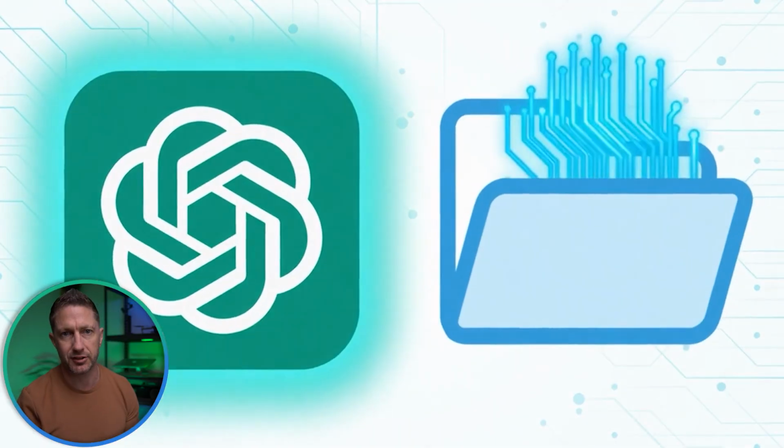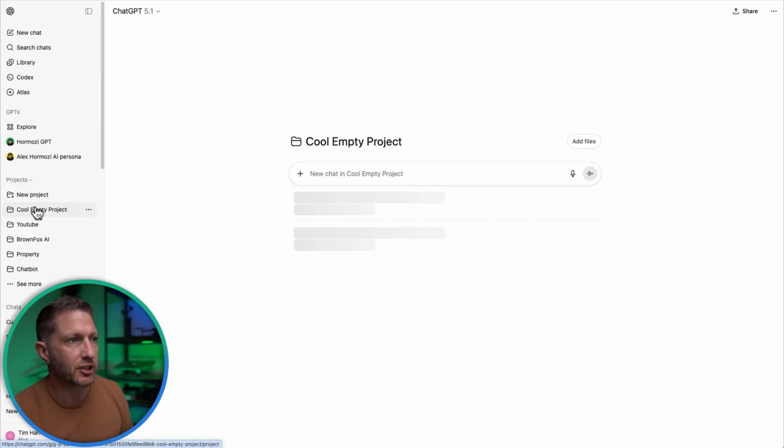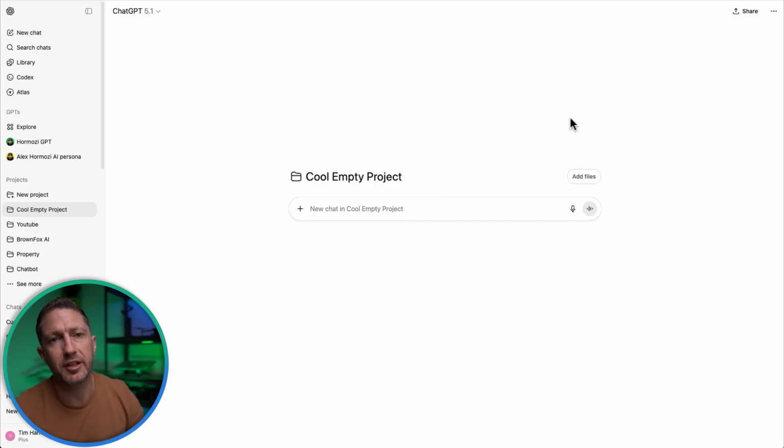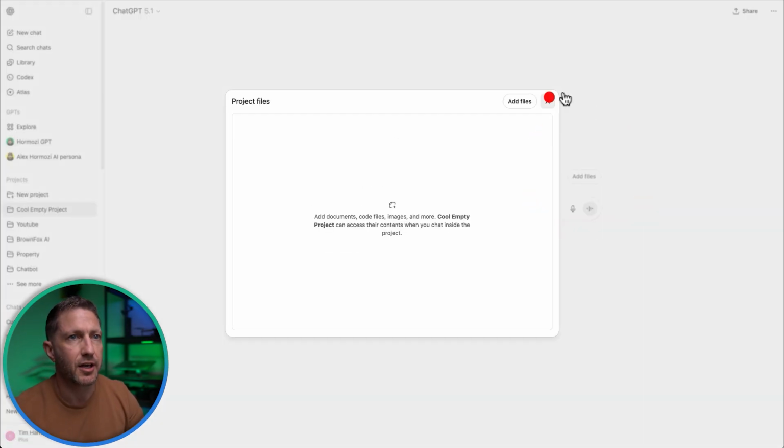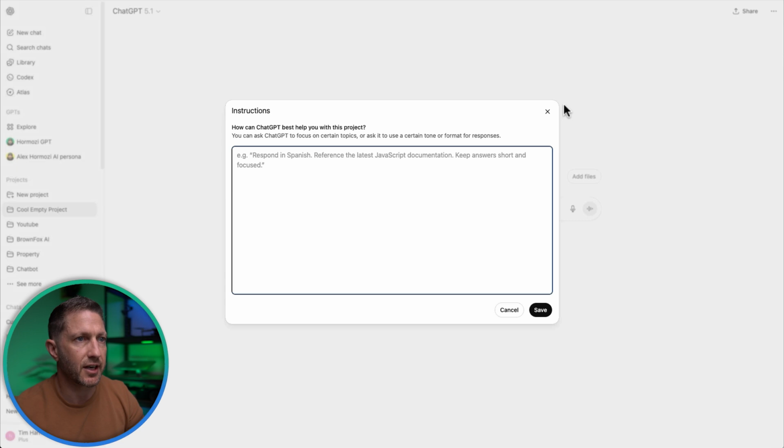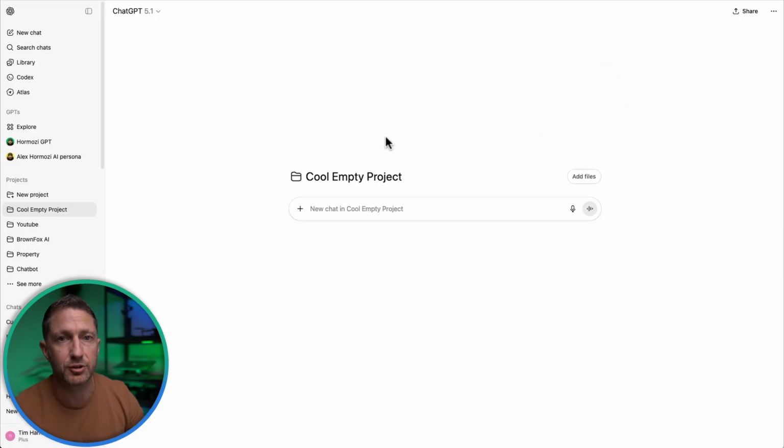A ton of people create a ChatGPT project and then wonder why nothing feels different. That's because most users don't know how to actually use the ChatGPT projects feature properly. So here we have a project called Call Empty Project, and at the moment there's nothing inside it. What people end up doing is they skip adding files and they skip adding instructions, and it just becomes a folder with more random chats in it yet again.